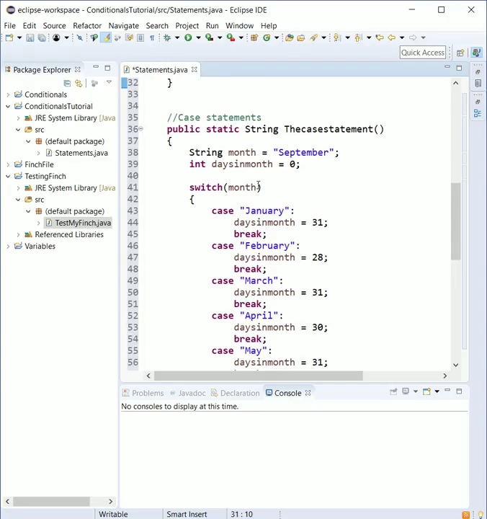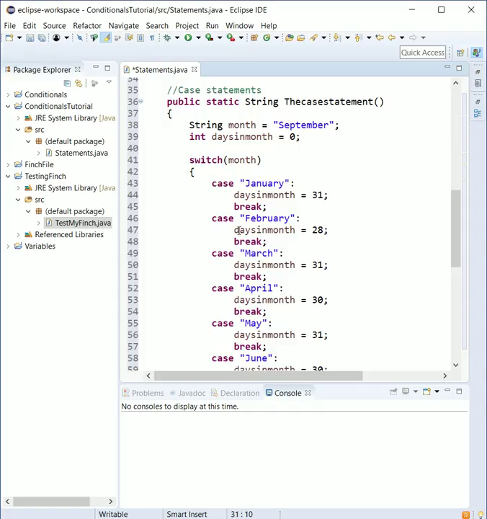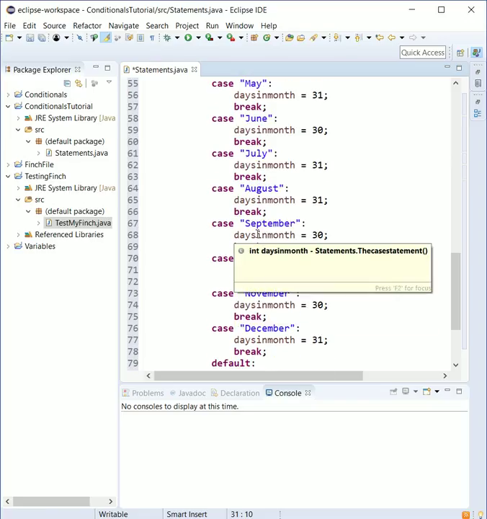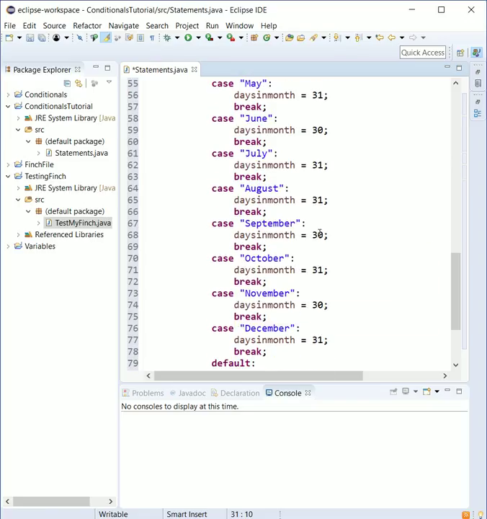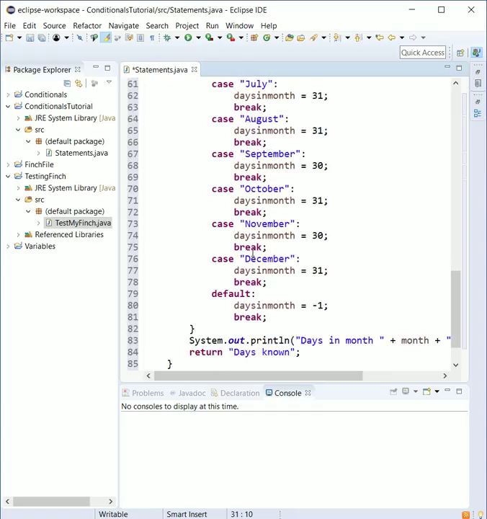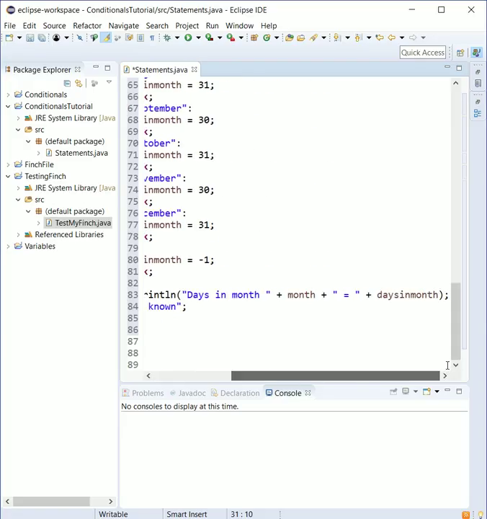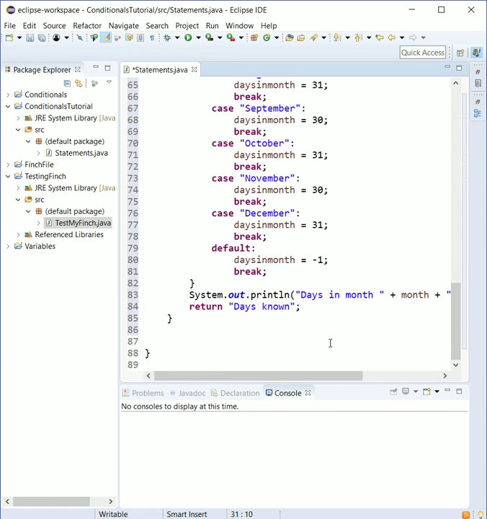So it's going to go straight into this switch statement, with this variable month, September, and it's going to run through each case until it reaches one that satisfies it, September. At which point we've got our variable days in a month assigned the value 30, and it breaks. It exits straight out of that bracket, goes straight here, and prints out this lovely string for us: days in a month plus September is equal to 30. And then we've got our return statement right there.